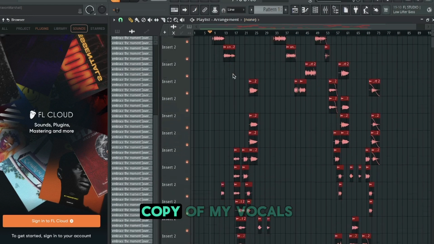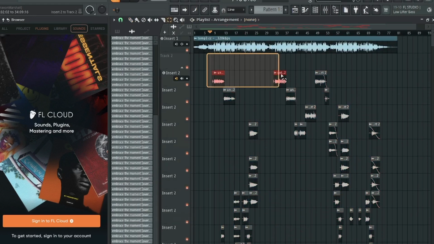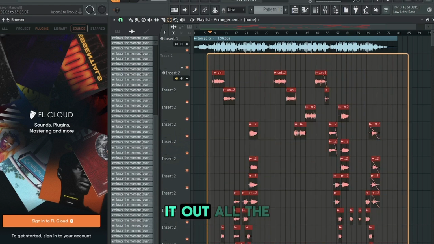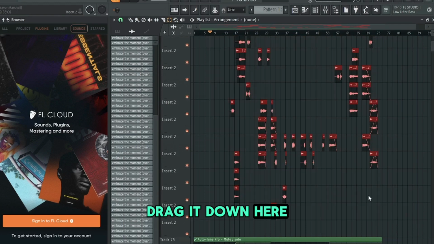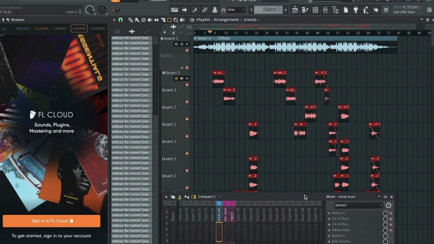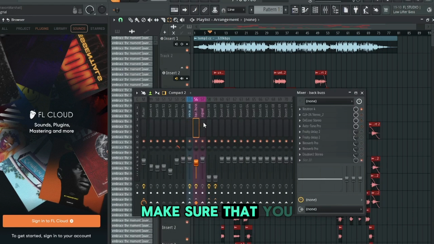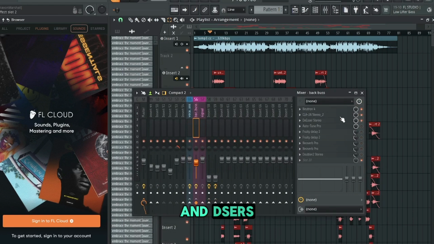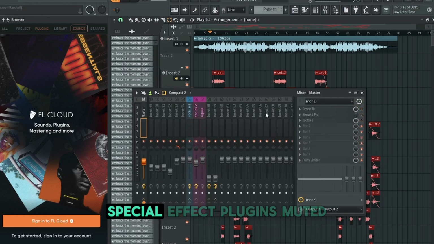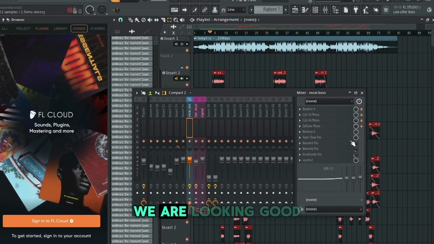How I'm going to create a copy of my vocals is coming up here to this thing right here, and I'm going to stretch it out all the way like that, drag it down here. All right, and next thing you need to do is make sure that you have all of your plugins muted except for your compressors and de-essers. Make sure you have all your special effect plugins muted. All right, we are looking good. We are looking good on everything.